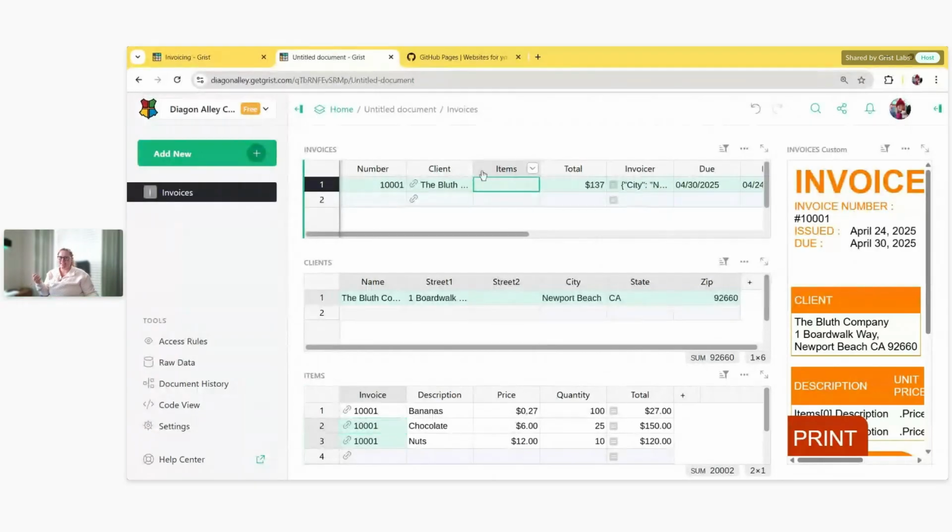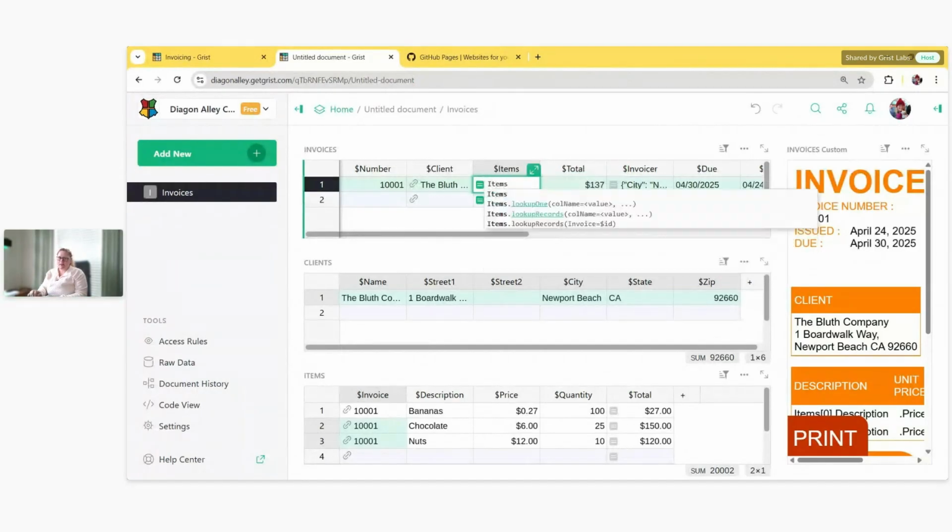Now we need to get these back into this items column in the invoices table. So items can be a reference column. I'm going to hit the equal key. We're going to convert that to a formula column. And the formula that we use here is actually a lookup records formula. It allows you to look up records in another table based on some criteria. So I want to look up information from the items table. And you'll see that it automatically starts suggesting things. And one of the things it suggests is look up records.